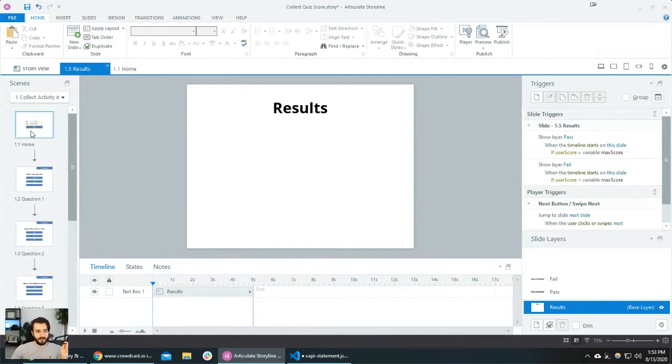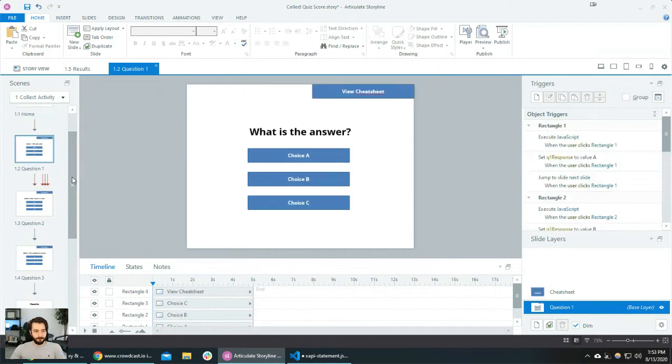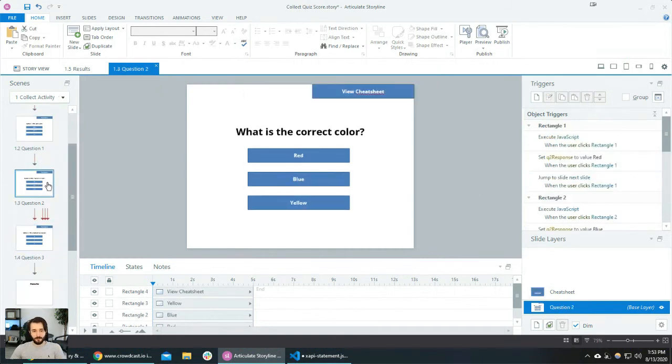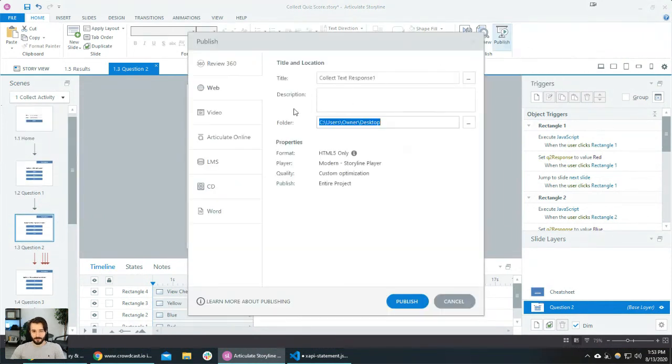We're going to publish this and test it. Again, we're moving fast here because we don't have a ton of time. I hope this pace was okay. I think we moved quicker through some things than we usually would have. But let's publish this thing and see if it's working like we want it to. So, collect quiz score.